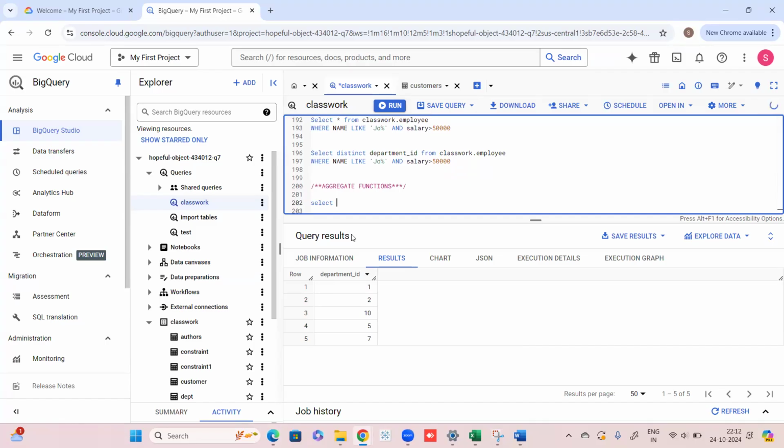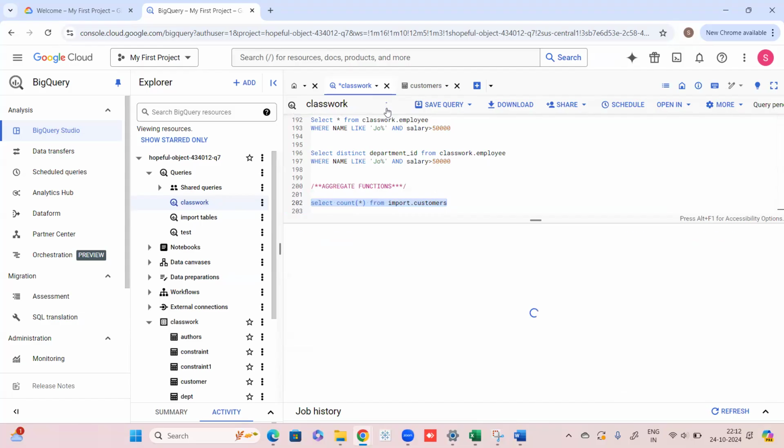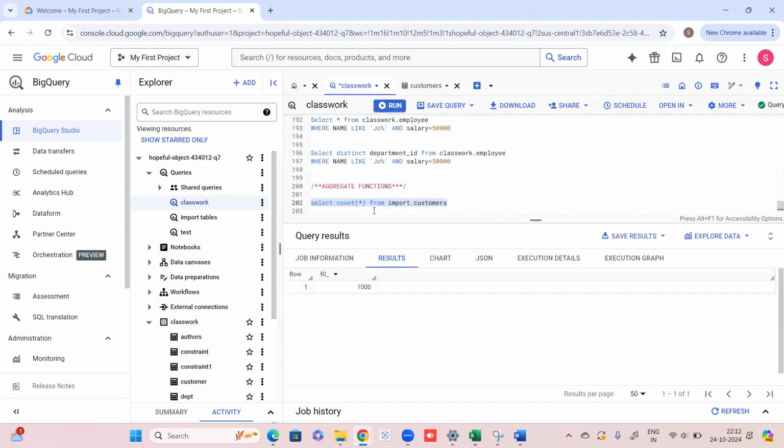So let's say I am going to work with that customer table. Okay, so select count star from import dot customers. This is the same customers table which has been provided as a resource. So I'm using that. When I say select count star, it counts all the records within that particular table and gives me an output on that.